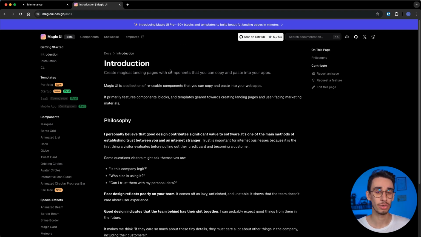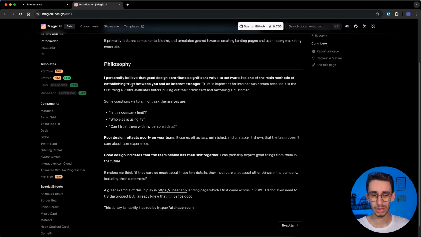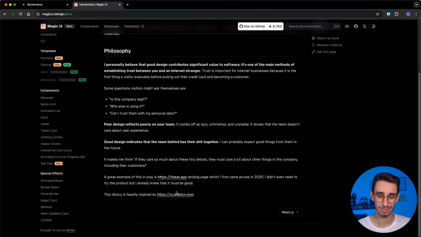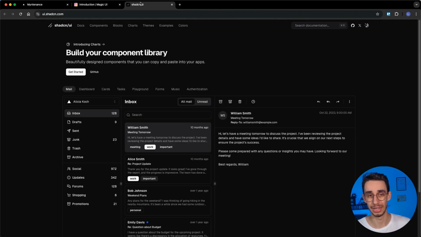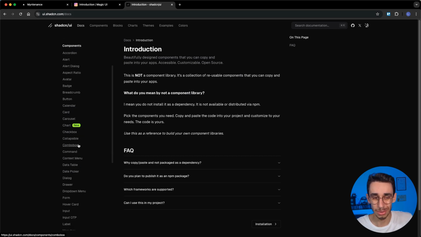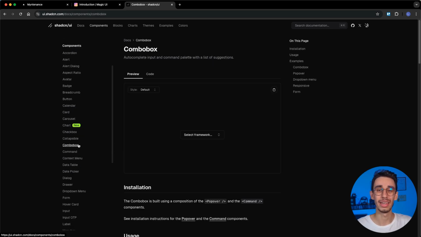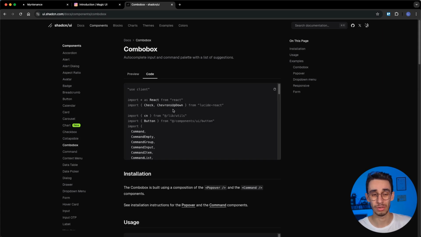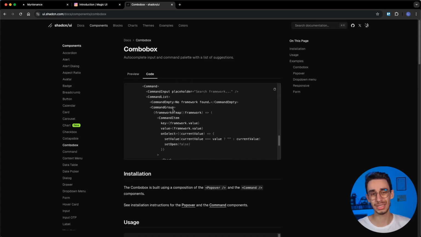For example, here the introduction says that MagicUI is a collection of reusable components that you can copy and paste into your web apps. So, collection of reusable components, copy, paste, yeah, that's definitely inspired from shadcn, which, unless you're living under a rock, is the common trendy library of the moment because it is really cool and I like it, even though this approach of copy-pasting the code has some downsides.